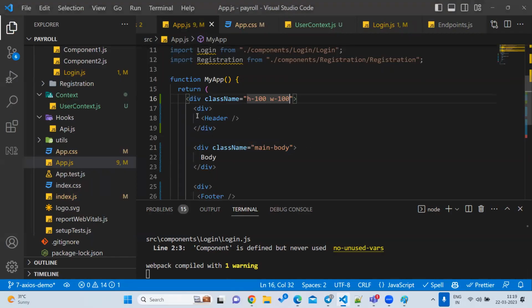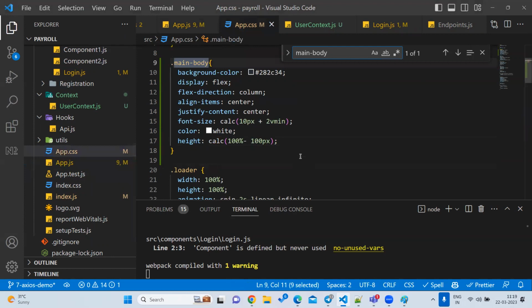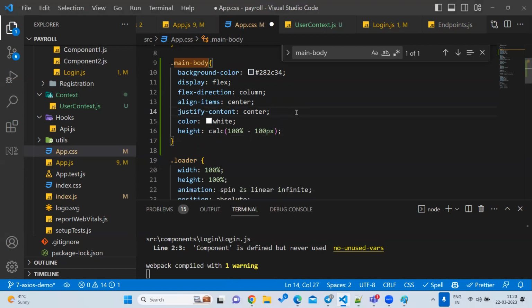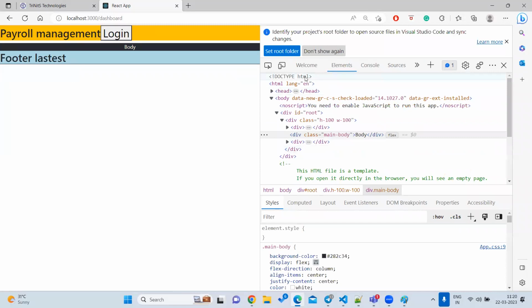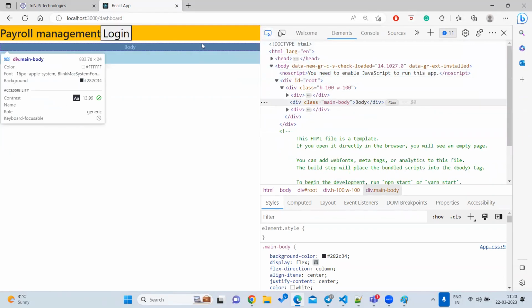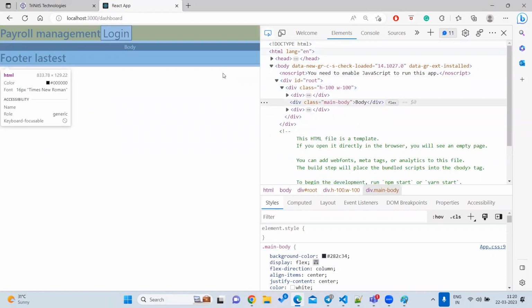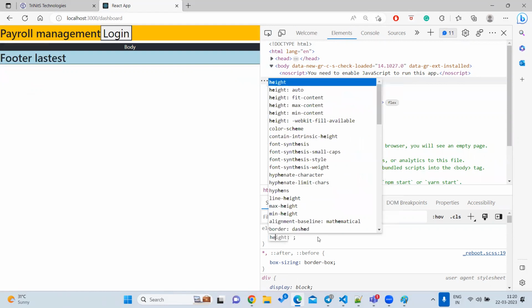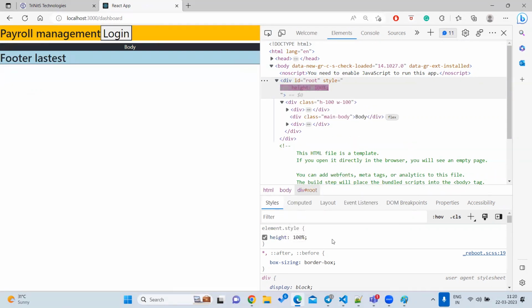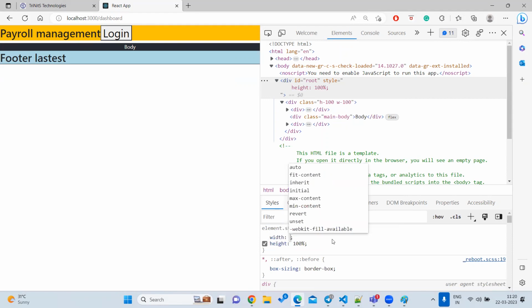Okay. So the second step, this is done, and the main body. Let's see the class. So height 100 percentage minus 100 pixel. Is there any font size, justify content? It will work here. So let's try to see who is the parent here. This div, this root, is the parent. So here you can write height equal to 100 percentage, width equal to 100 percentage.